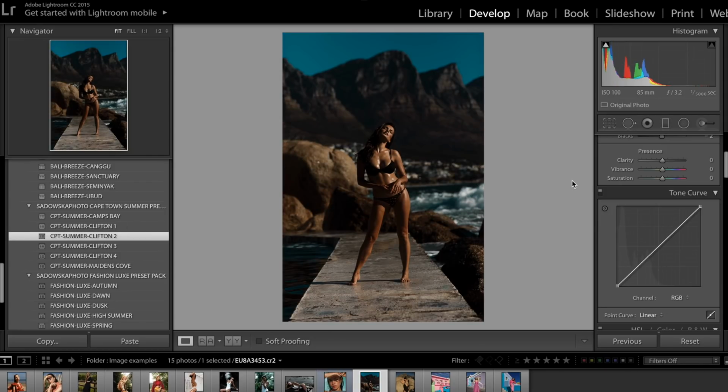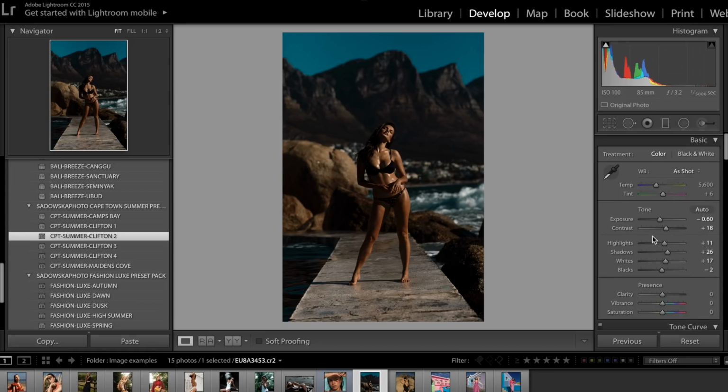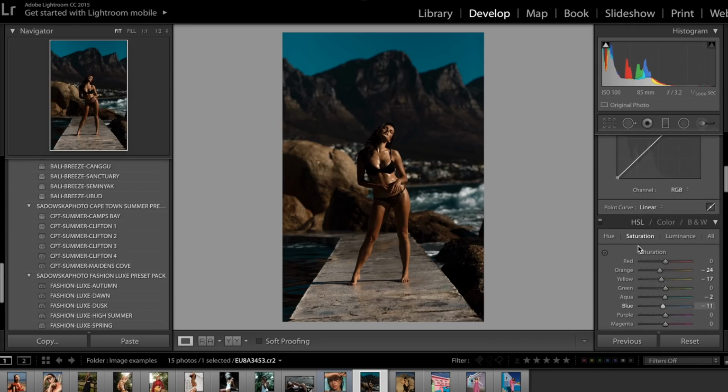Now we can move on to maybe Clifton 2. It's quite nice as well. I feel like it needs a bit more highlights though, so maybe just a tiny bit of a highlight here.